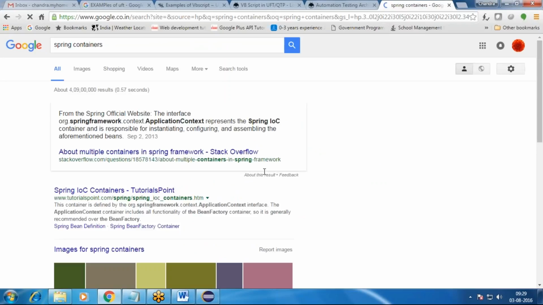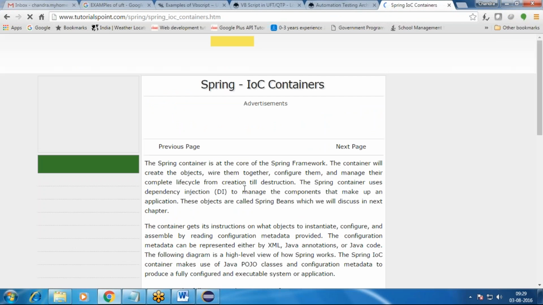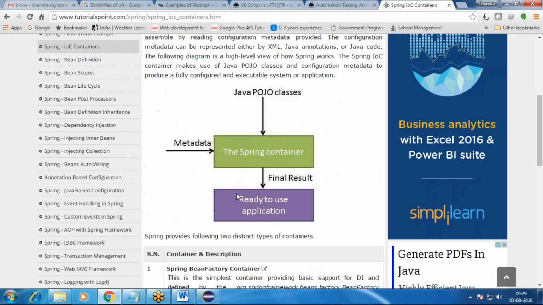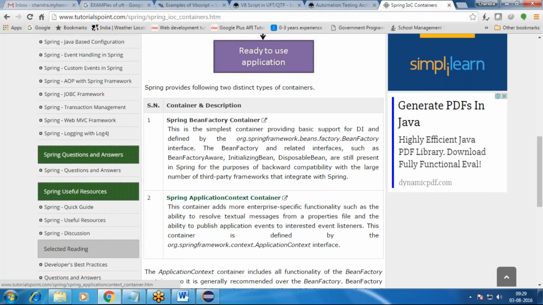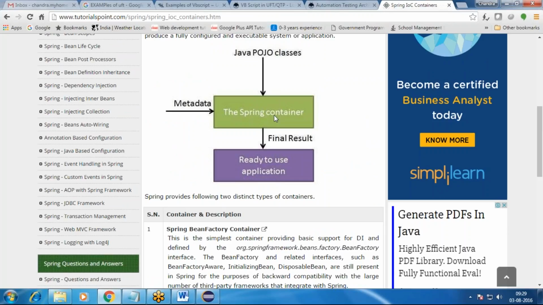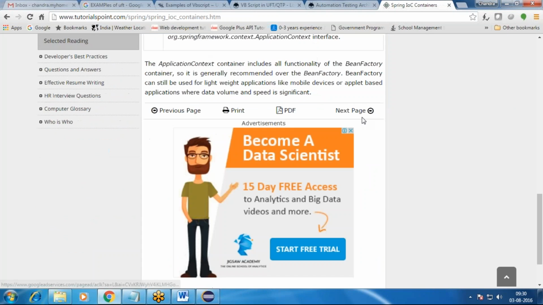So clearly you see, this is the Spring container making all the objects for the specified classes from beans.xml and make it ready to use in the application. That is the main advantage here, right? Let me show.